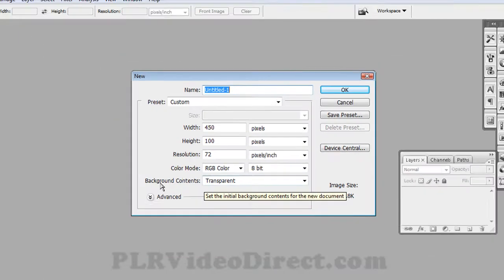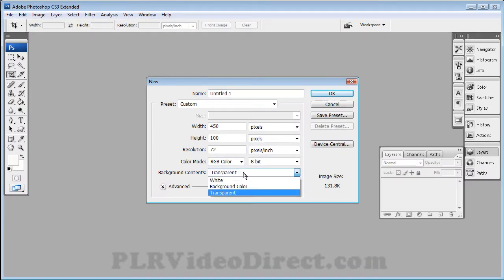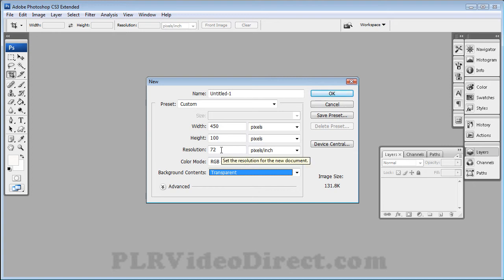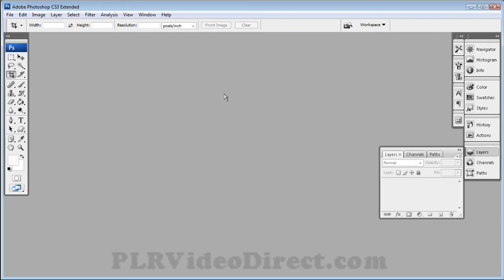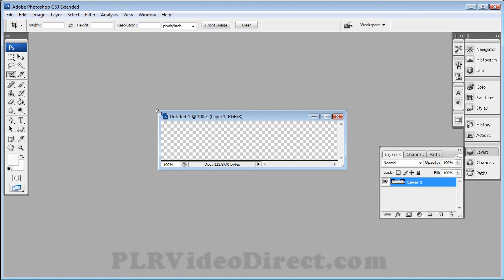The main thing you want to keep in mind here is the background. You want it to be transparent as opposed to white or the background color. So keep it with transparent. RGB color is cool, and for the resolution, 72 is fine and dandy. You definitely do not need anything more than 72. That's simply overkill. So we're going to go with this, click on OK, and here is our palette to work with.